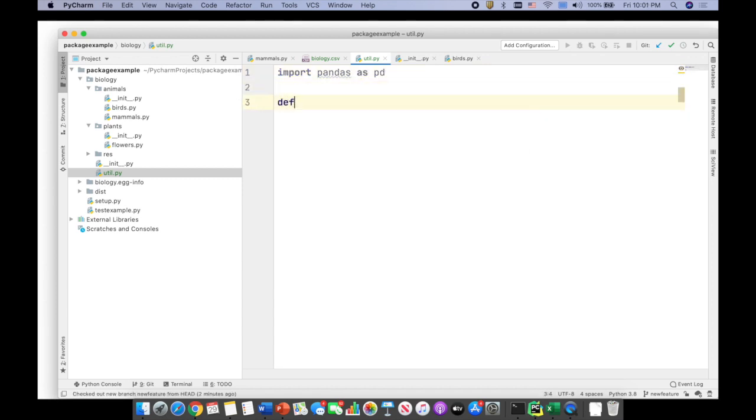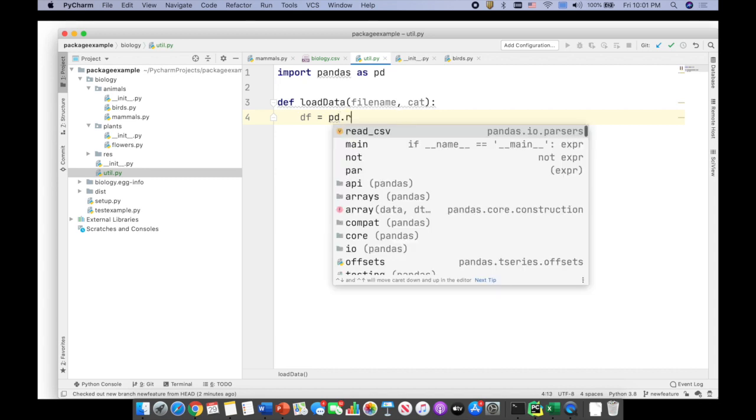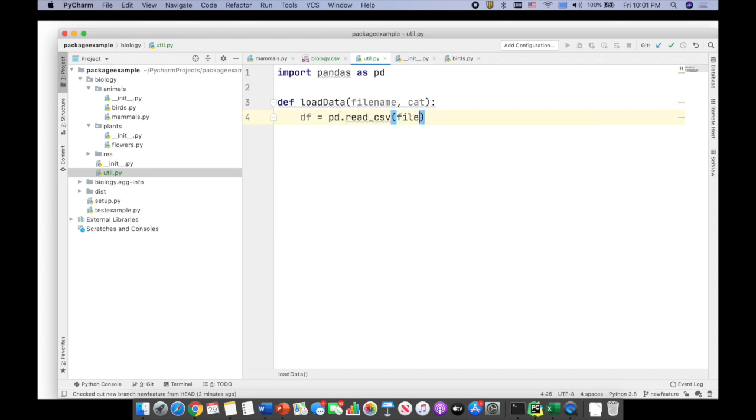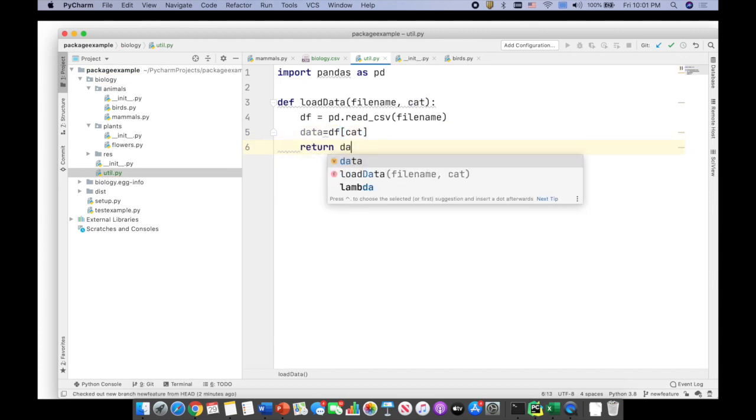So we can create a function. We're going to call this function load data. Give it a file name and the category, which basically specifies whether it's a bird, a mammal, or flowers. So we can give a data frame variable. We can use pandas to read the CSV with the file name. Once we have that, we will load data from the data frame based upon the category. Now we can return the data.